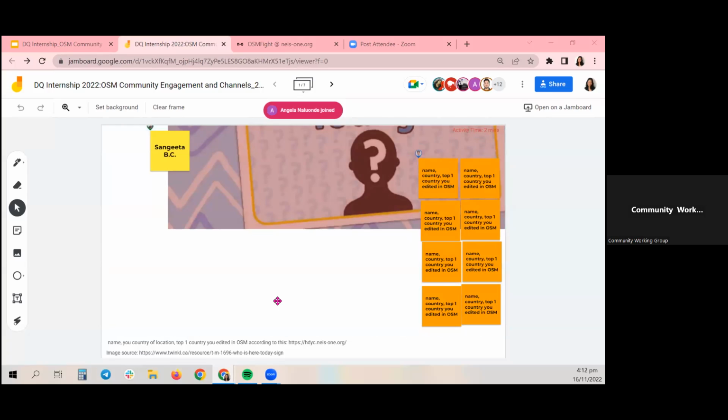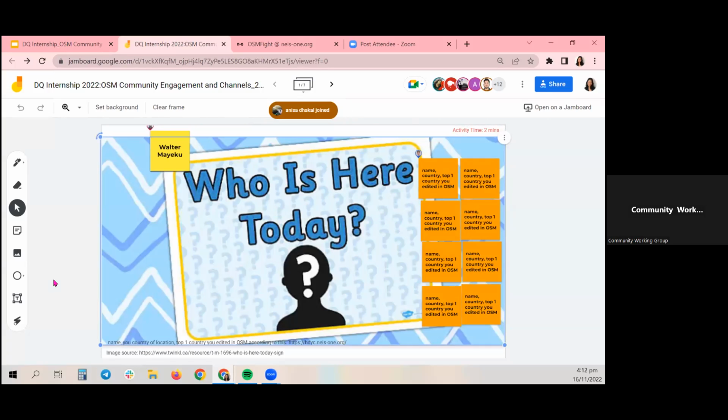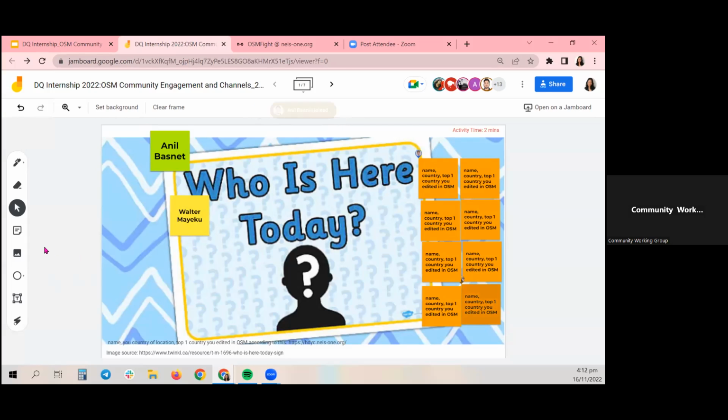That's fine, that happens. We moved some stuff in the Jamboard, but no worries. Thank you. Please put in your country of location. Where are you based? And also, the top one country you edit in OpenStreetMap.